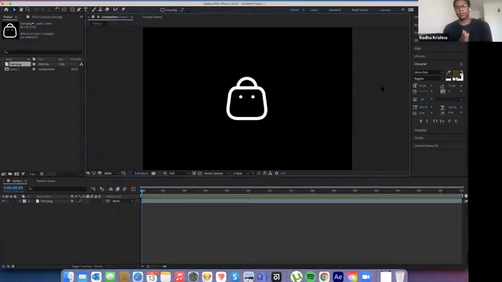So the thumb rule with LottieFile is it has to be created inside After Effects. And of course, you can always import the Illustrator file and then do the conversion. But for the sake of your experience, please try to recreate it in After Effects.